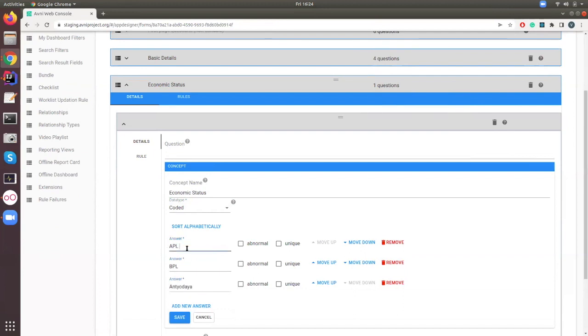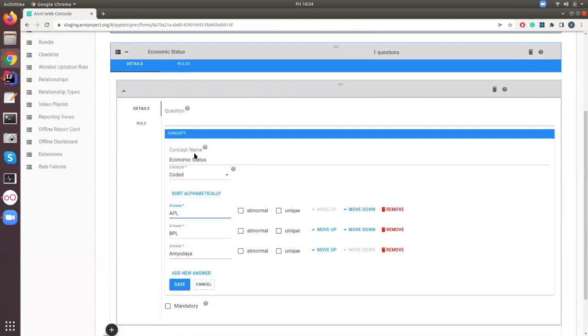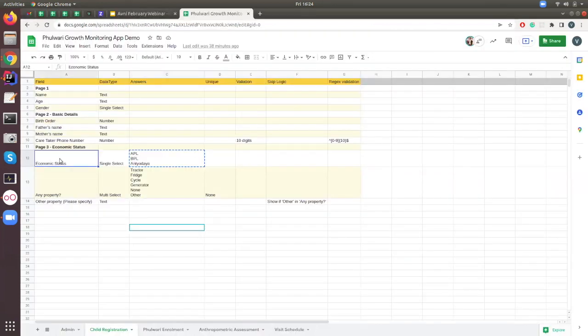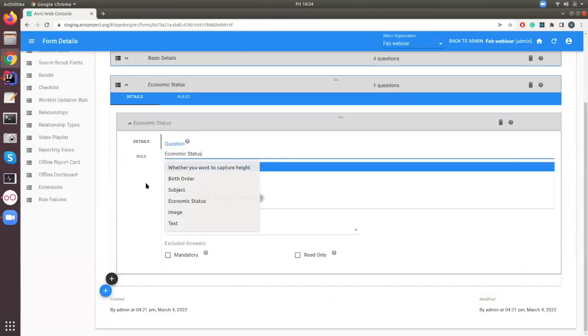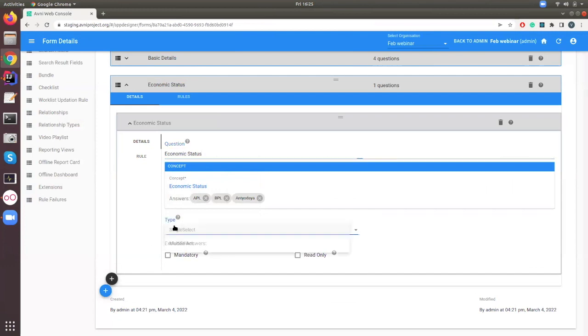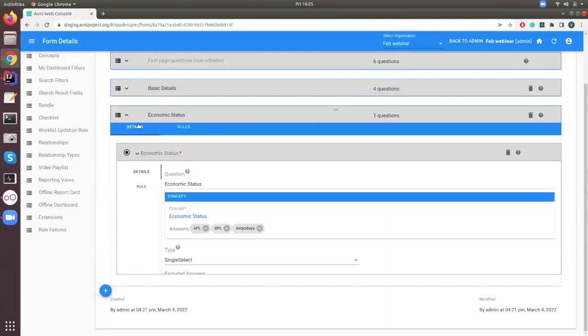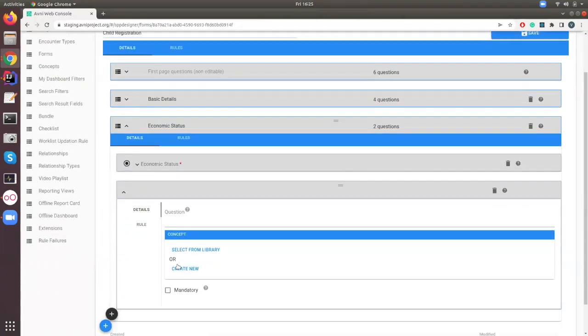And yeah, so this concept has three answers. I'll save this concept, and I'll also save this thing. This is a single select. So every coded concept can be either single select or multi select. This is the single select. We have the next one, multi select, that we will be creating now.